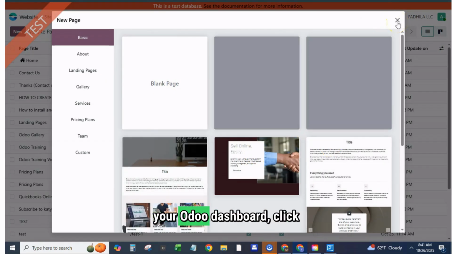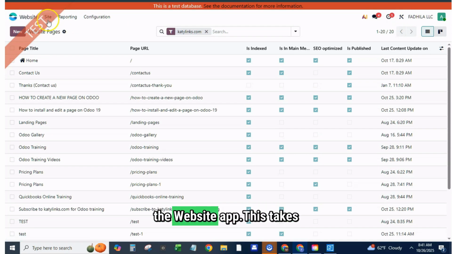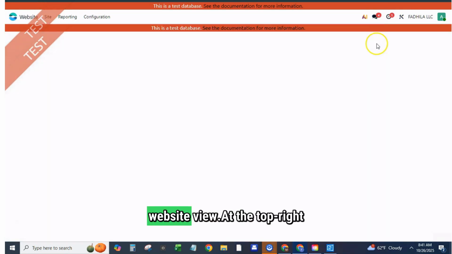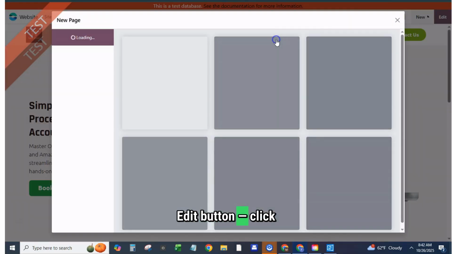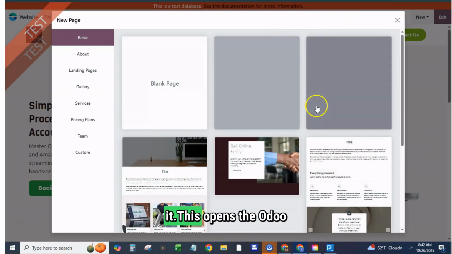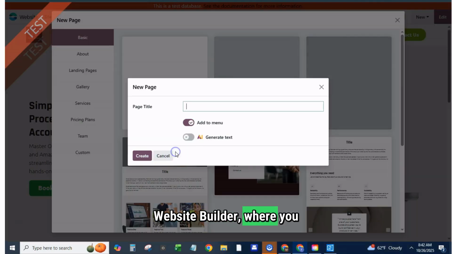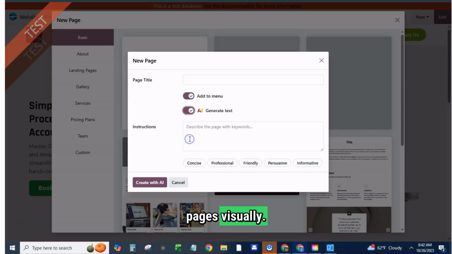Editor. From your Odoo dashboard, click the website app. This takes you to your live website view. At the top right corner, you'll see the edit button. Click it. This opens the Odoo website builder, where you can modify or create pages visually.